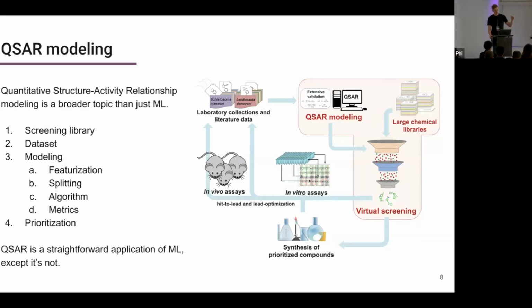And modeling, as you've seen throughout the day through the talks, there are a lot of things we need to think about here, such as the featurization. How do we split our data set into a train and test set? What's the algorithm we want to use to optimize? And what are the metrics we use to evaluate performance? All of those things are important here, but if you're familiar with machine learning, those should sound familiar.